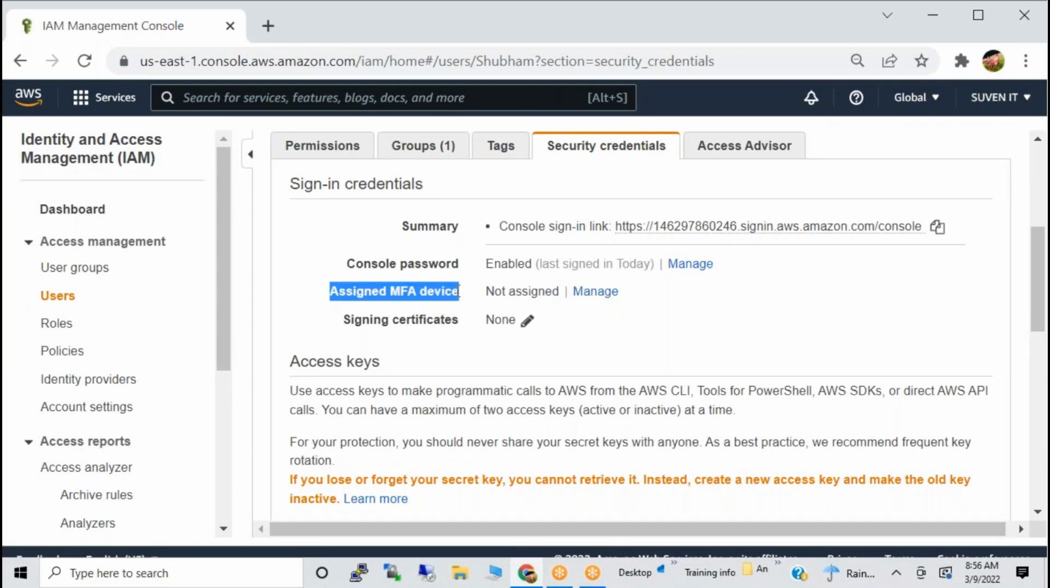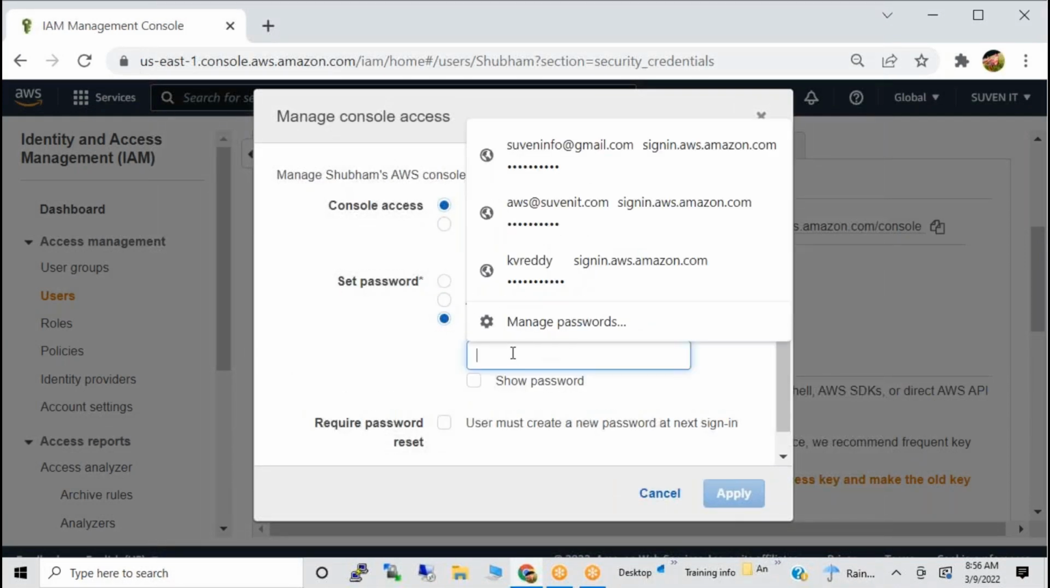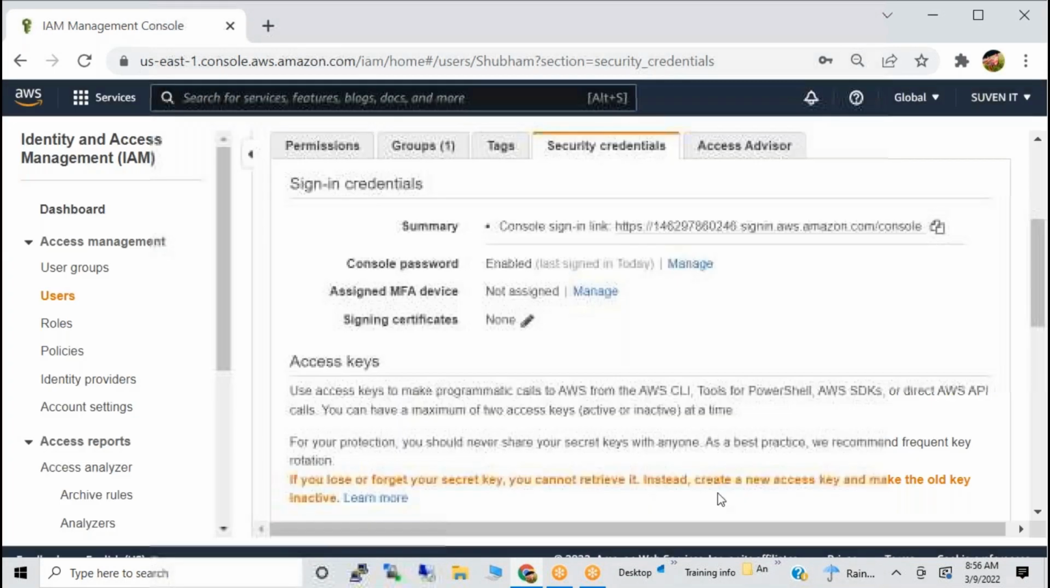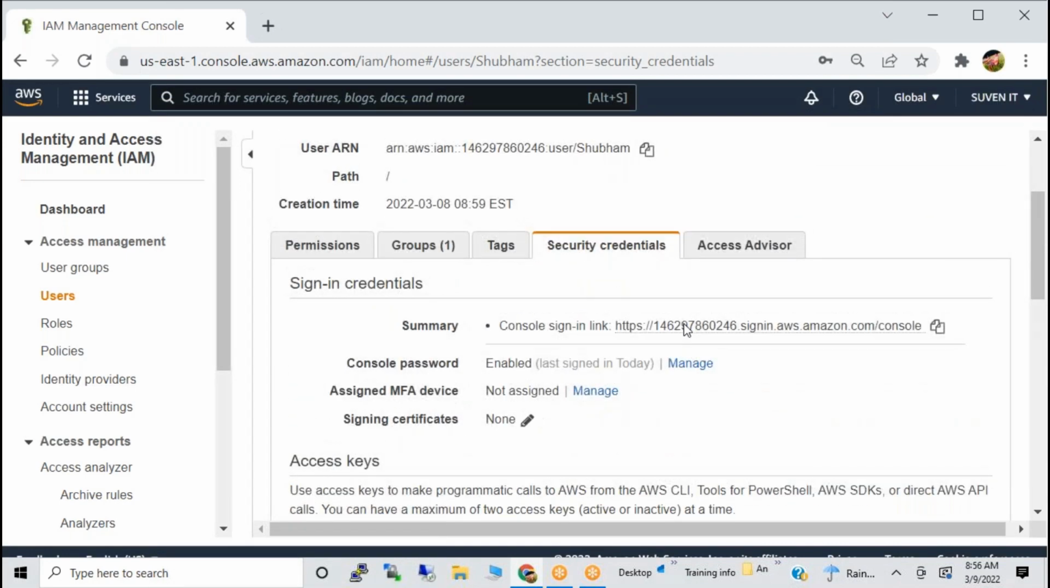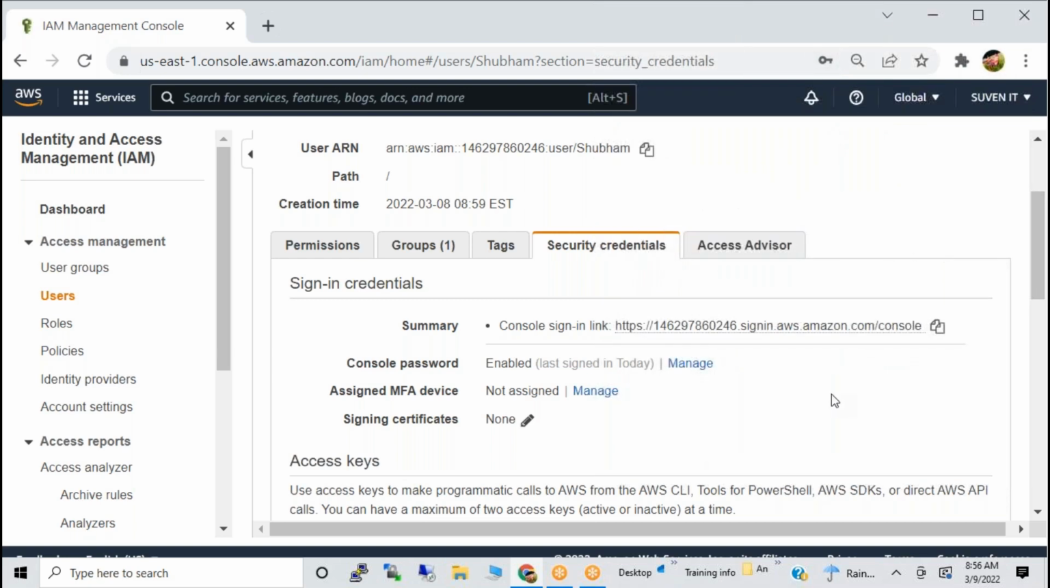Then multi-factor authentication. Suppose I know Subham's password. I reset it as AWS administrator to welcome123. So I know his password. Even as AWS admin, I can connect to his account and do something. But I don't want that. In that case, we can enable multi-factor authentication.